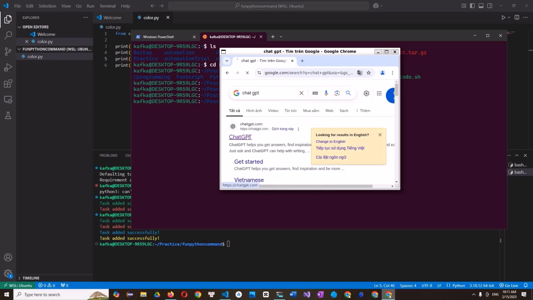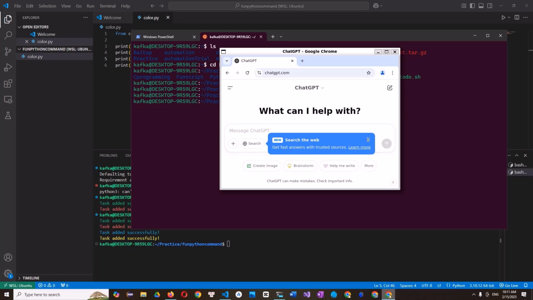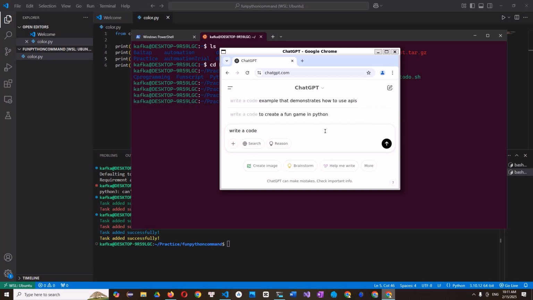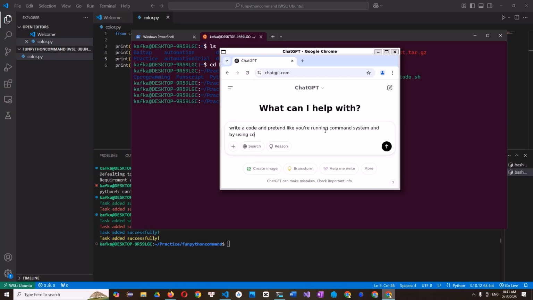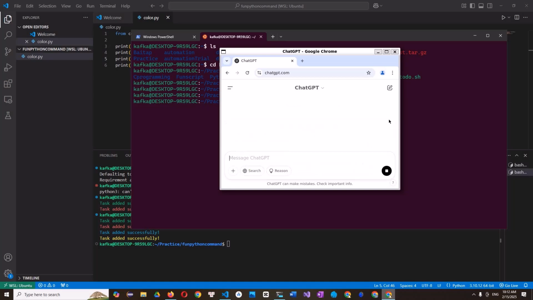Now let's type ChatGPT. I will tell ChatGPT to use Colorama to write a code, pretend like you're running a command system by using Colorama, by Python code. Alright, let's send the request.